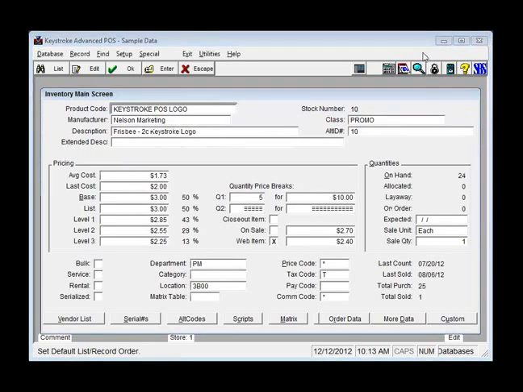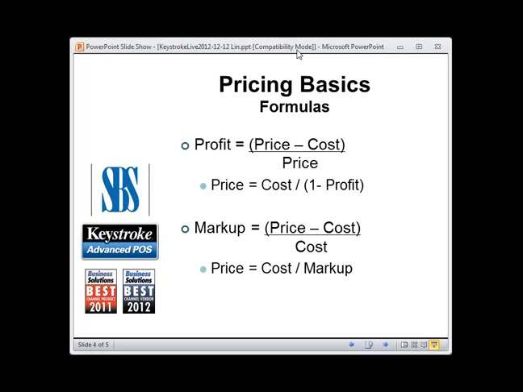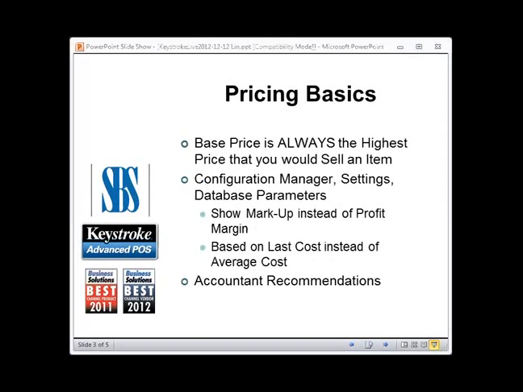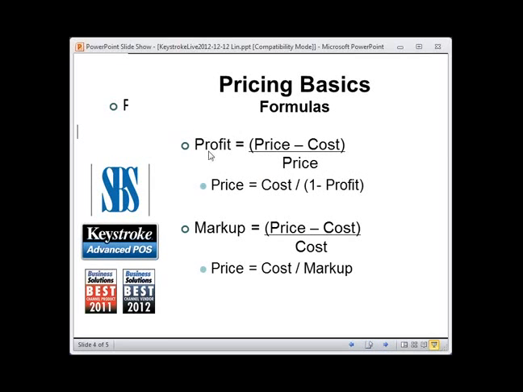So we're going to go back to our PowerPoint presentation here. And let's do a little review. Remember, it's always the highest price, the base price. Talk with your accountant, your business partners to determine your pricing scheme that you want, whether it's based on average costing or last cost, and whether you want your records to show markup or profit margin. These are some basic formulas of how those work.